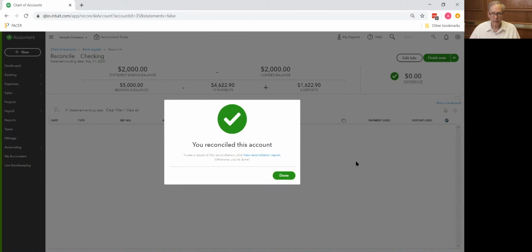And we've reconciled the account, and we can also at this point view the reconciliation report. I would recommend printing that out and keeping a record of it with your bank statement. This is particularly important because if someone goes back and changes an entry, you'd like to be able to see that at this certain date, May 31st, we did reconcile.